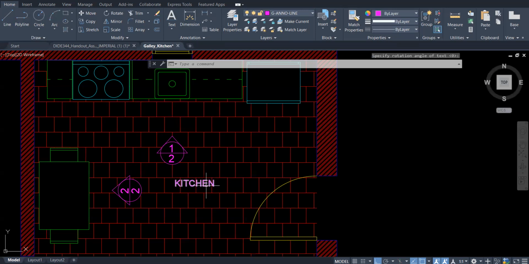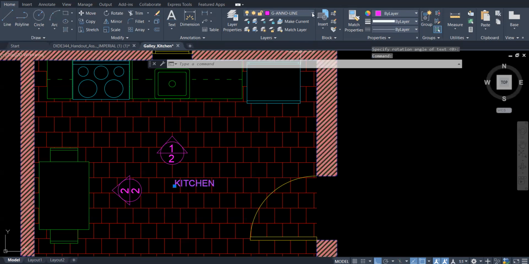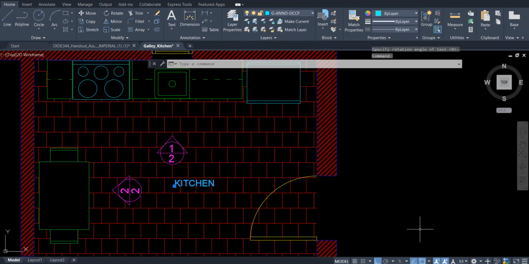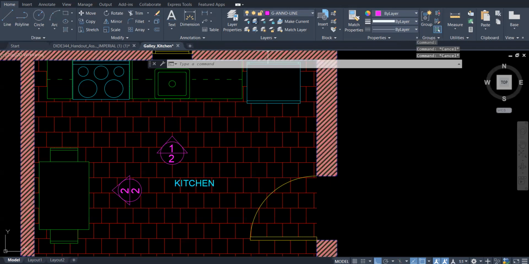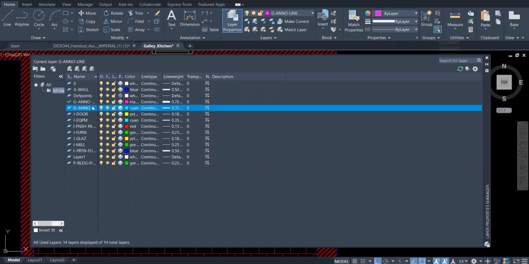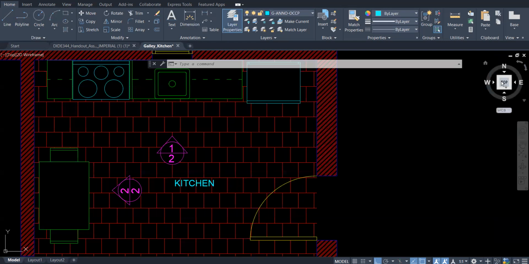Okay, now I'm just going to click here on that kitchen, and from here I'm going to select the GNO OCCP, which is occupancy, which is the right layer, and I'm going to click escape on my keyboard. Now, if I want this to continue being the GNO occupancy, I'm just going to click on it here from the layer editor, and I'm going to click to make it current, and then I'm going to close.